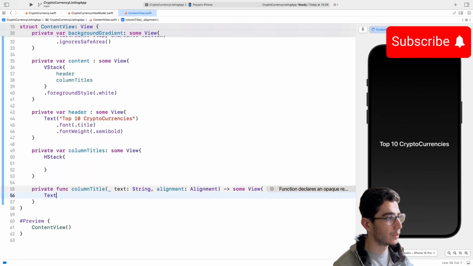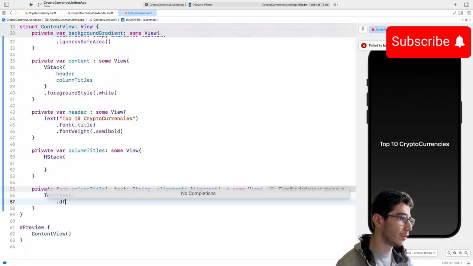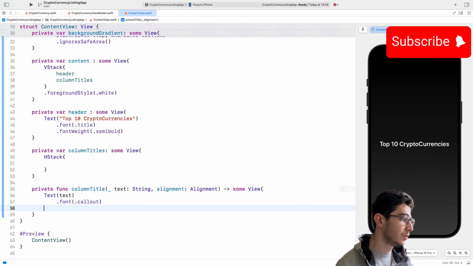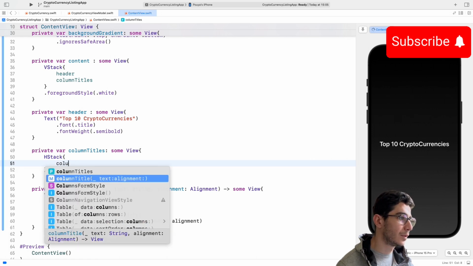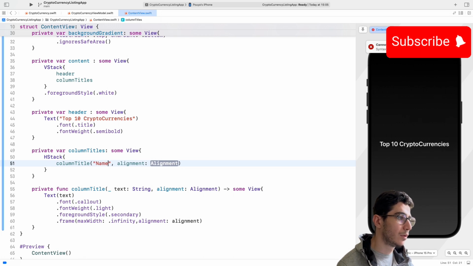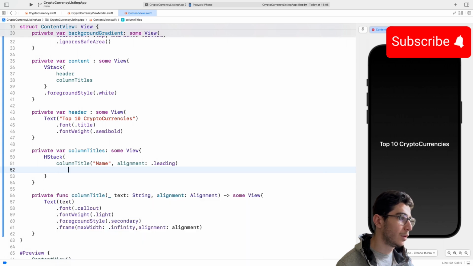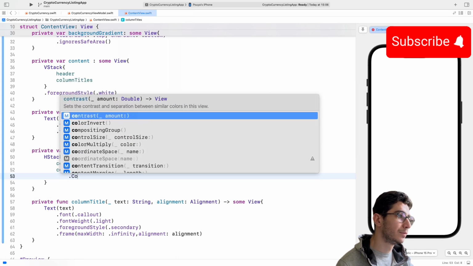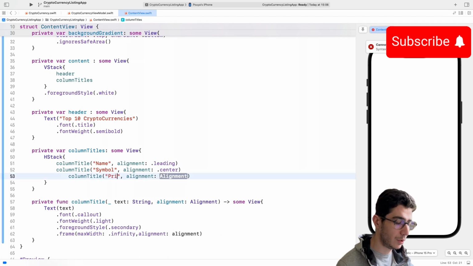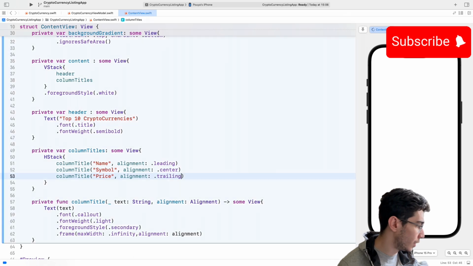Here it goes, and we have text, and then we have font, which would be callout, and font weight would be light, and the foreground style would be secondary, and that frame. Max width would be infinity, and alignment would be alignment. Here it goes, and we have the column titles. Title for the text, we have the name, and the alignment would be leading. And here columnTitle, again column titles. Title would be symbol, and that center. And column title, and would be price, and that trailing. Yep, here it goes.